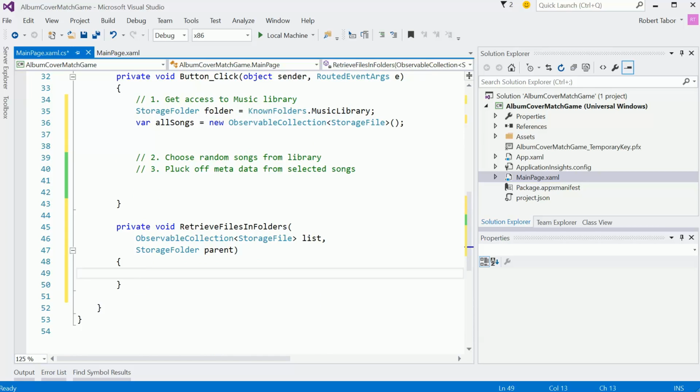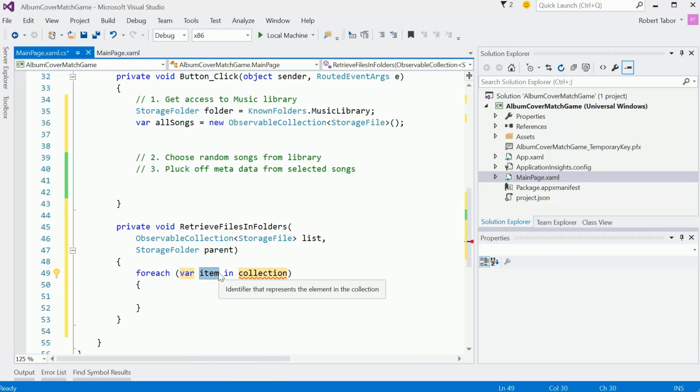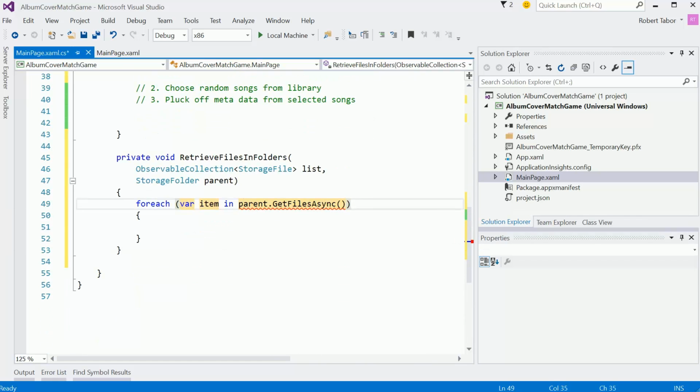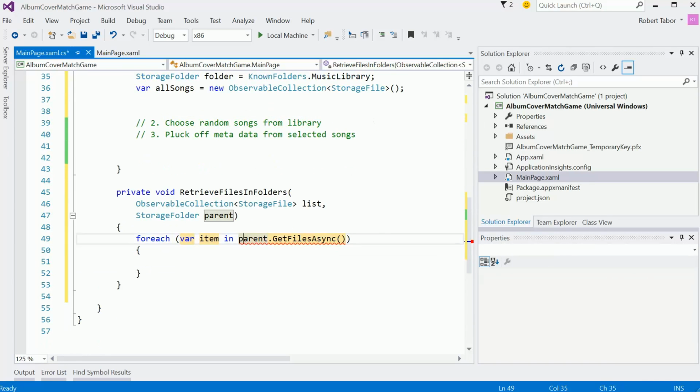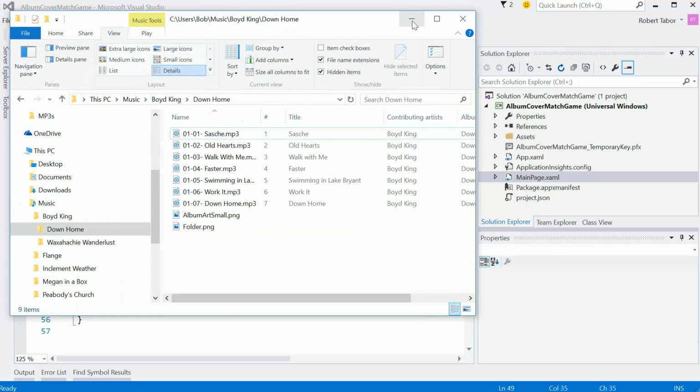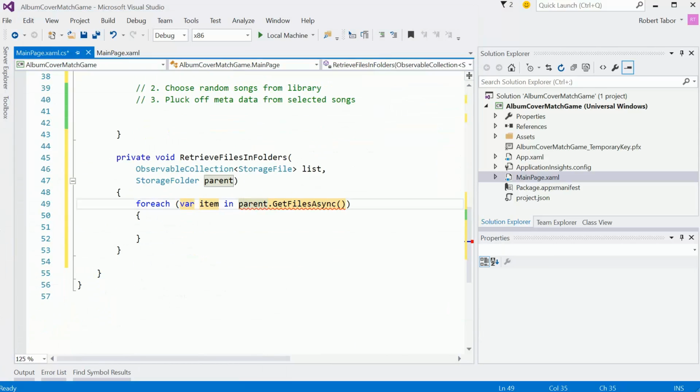Okay. And here what I want to do is just do a foreach. So for each item in parent.GetFilesAsync. So this will give us all the files that are currently in the parent folder. Now, the first time we pass in a folder, it's going to be the music library folder that we just looked at a moment ago here on my Windows desktop. But then we will actually pass in any subfolders and recursively call this RetrieveFilesInFolders.